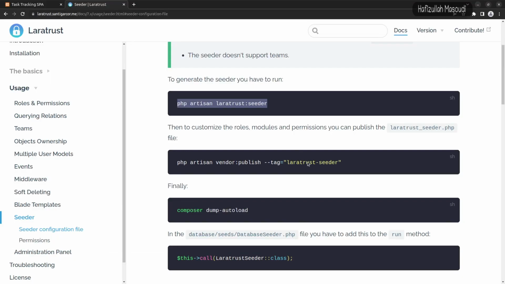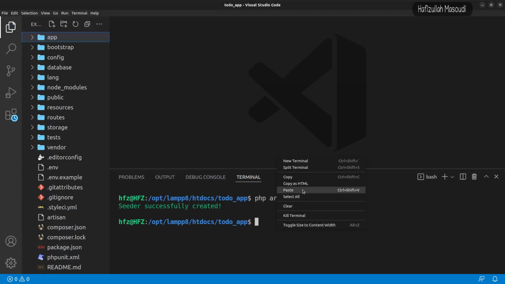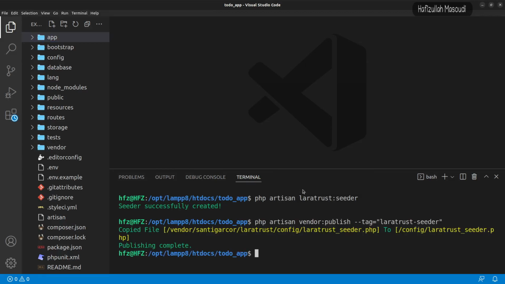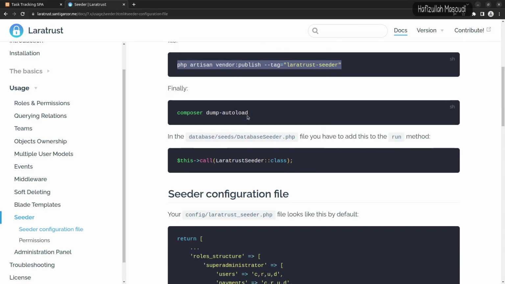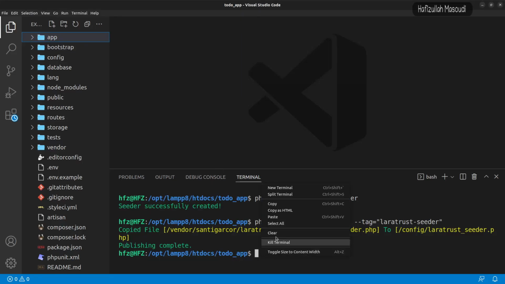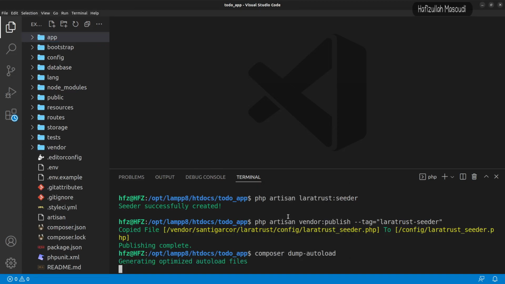And let's get back to the browser. Let's copy this vendor command and paste it also, press enter. And let's also run composer dump-autoload again, paste it here and press enter.